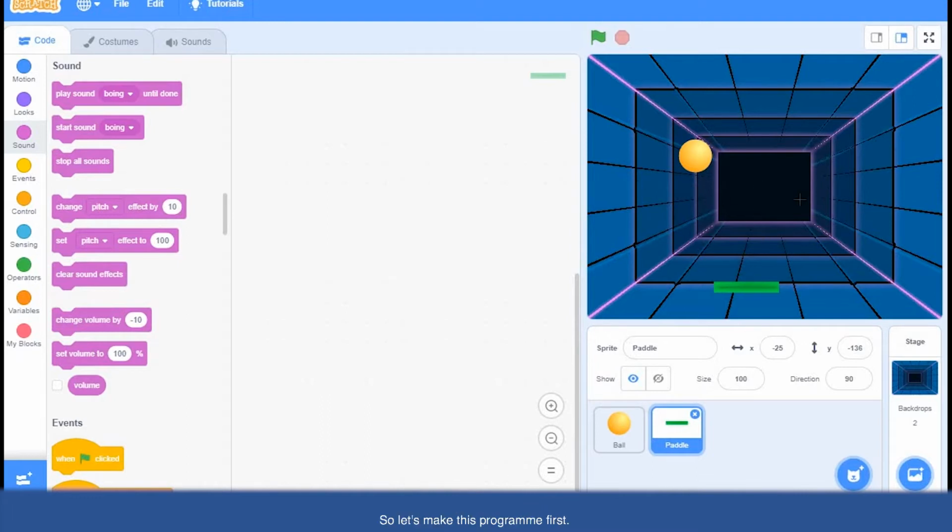Let's make this program first. Always remember, when we are making any game or story, planning is important. We have to plan what we are going to do. That step by step planning is important. So first step, let's make this paddle move with the mouse pointer, so that when you move the mouse pointer cursor, the paddle moves with it.